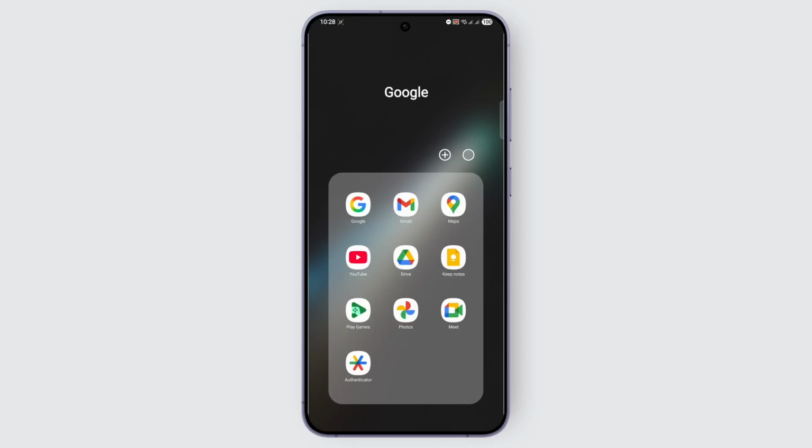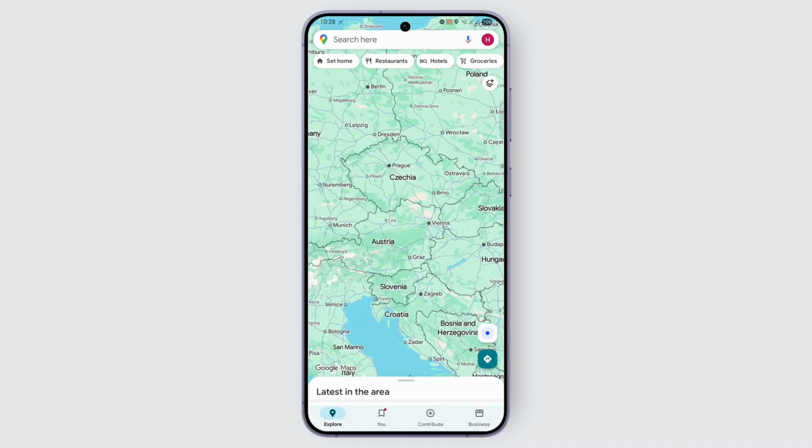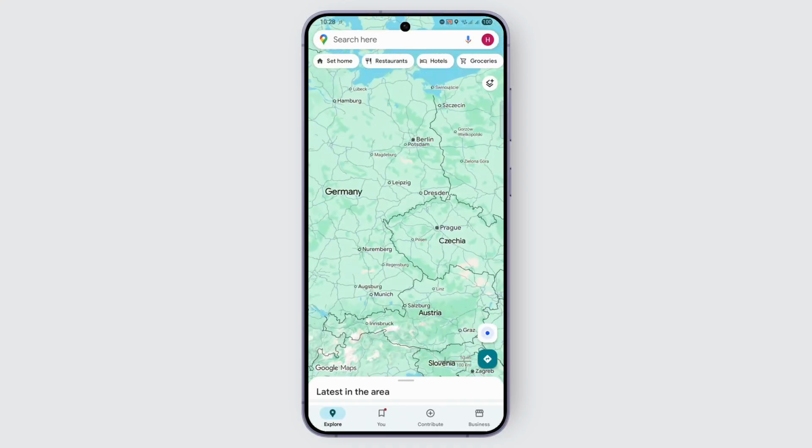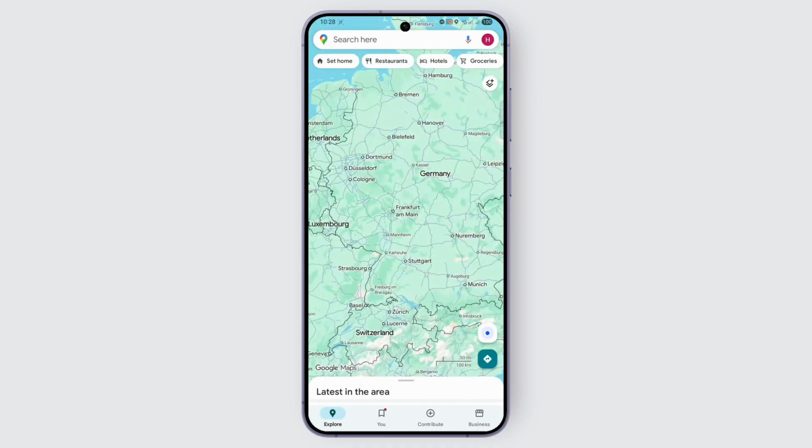In today's tutorial, I'll show you how you can easily change your routes on Google Maps. So let's just begin. First off, you can start by going over to Google. Once you open it up, you want to go ahead and select your start destination.